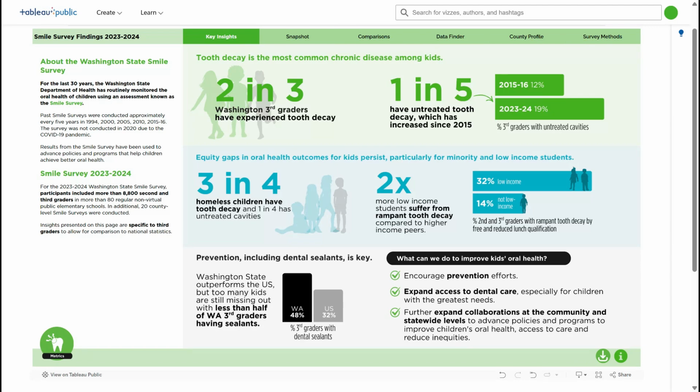The data in this survey is primarily presented from the most recent survey period of 2023 to 2024, with some comparisons to the survey that was done in 2015 and 2016.